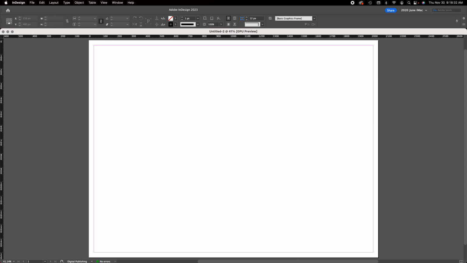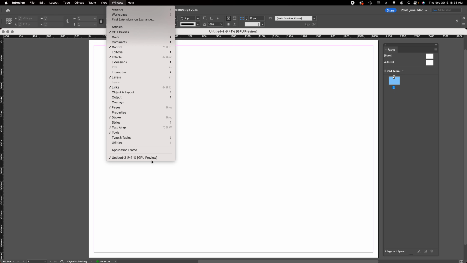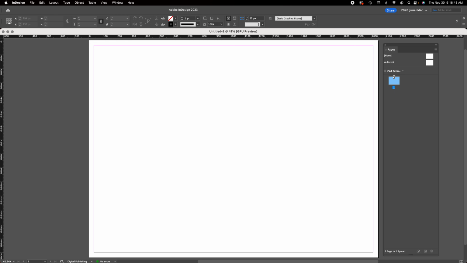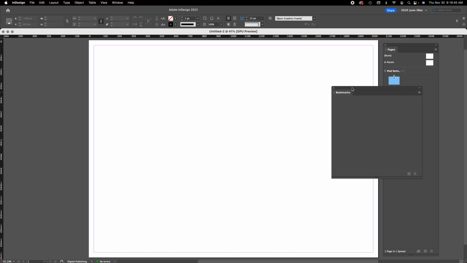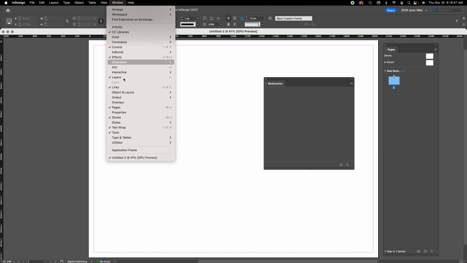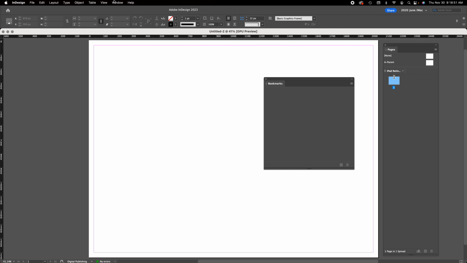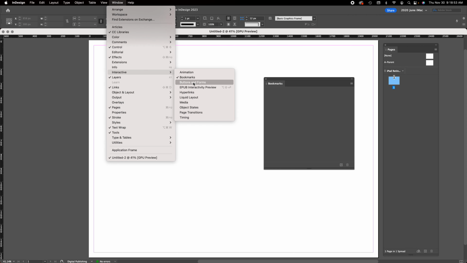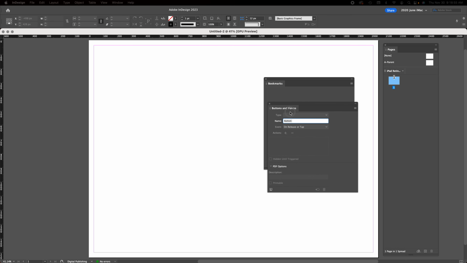All right, then you have your pages here. You're going to want to go up to Window, go down to Interactive, and hit Bookmarks. And then you're also going to want to go to Interactive and Buttons and Forms.